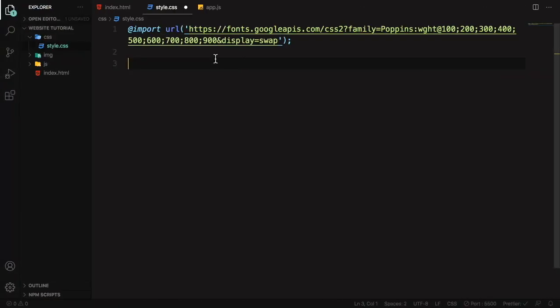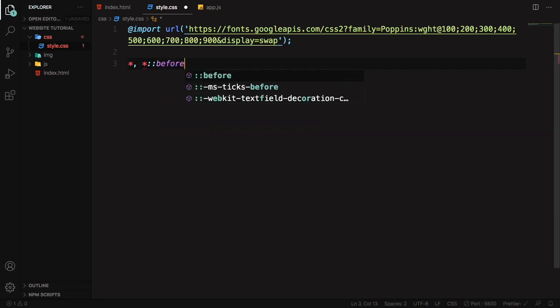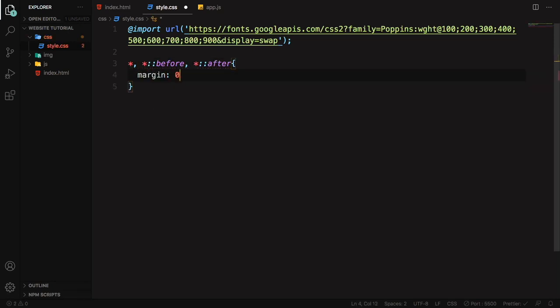Now let's start off with some base styles. So we're gonna use here the universal selector to select each element we have in the website. Then inside of that, I want to change margin to 0 and padding to 0 as well, which means that all the elements we have now and the elements we will add later are going to have a margin of 0 and a padding of 0.